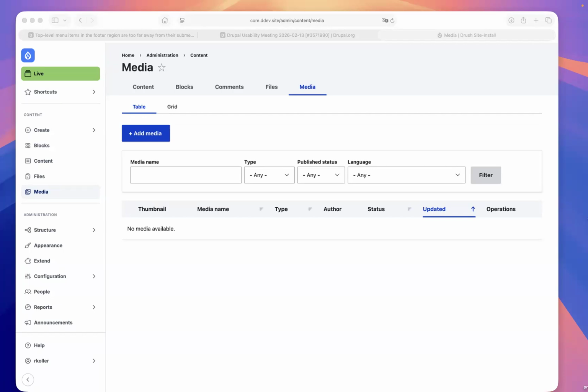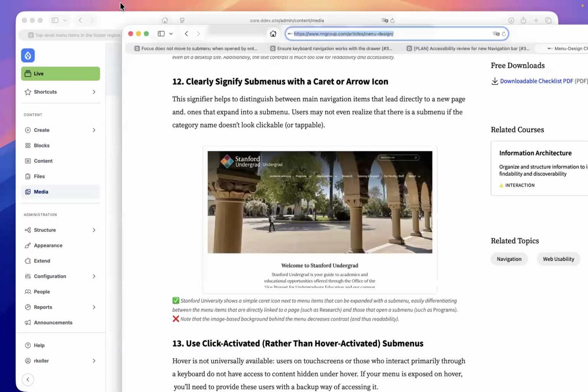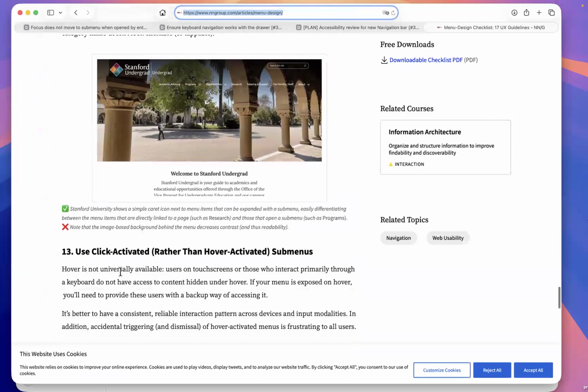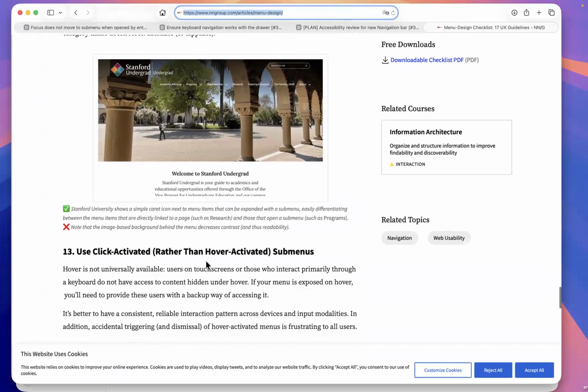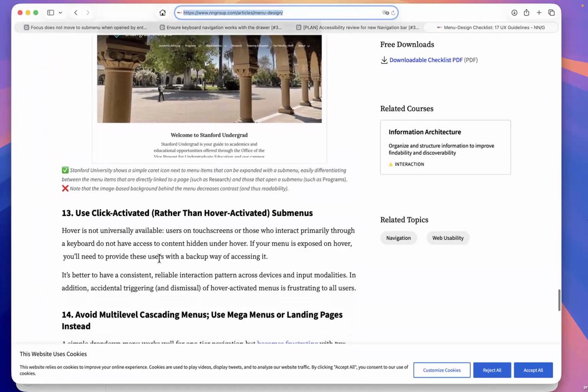Oh, and because we've touched it before in regards to that interaction pattern, I just found a link. It's on nngroup.com, articles, menu design. And in point number 13, there is: use click-activated rather than hover-activated submenus. Hover is not universally available.